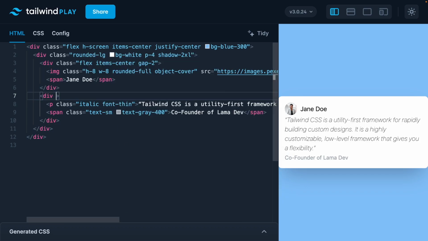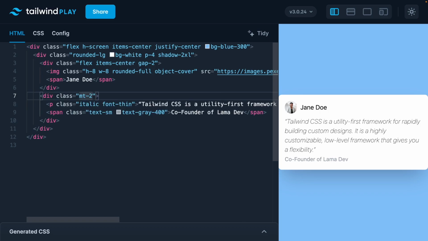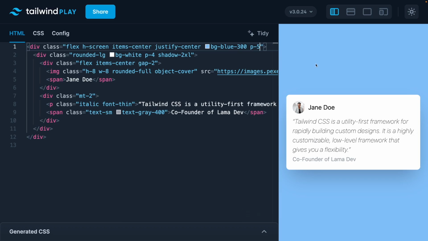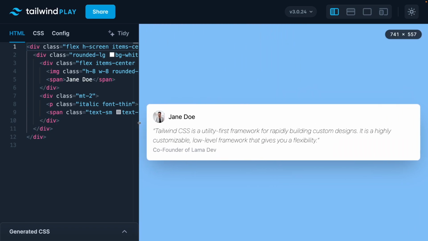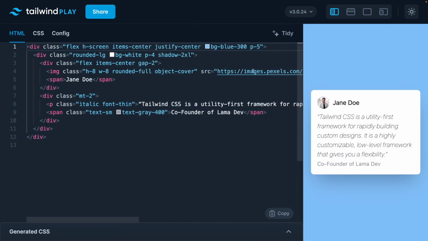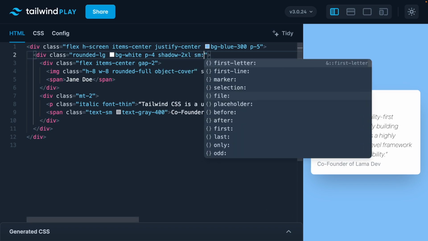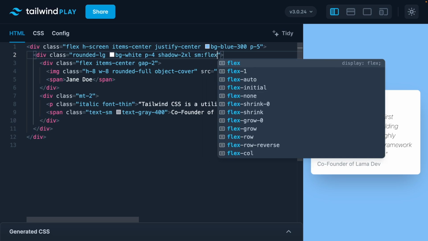I can give some space between those divs. I will say class name, margin top is gonna be 2, like that. And for this main div, maybe I can give some padding, like that. As you can see, it looks pretty good for small screen, but I want to change its behavior somewhere here. I want to see bigger image, and I want to make them horizontal. To do that, firstly, I will give flexbox here. So I will say small, and it's gonna be flex.